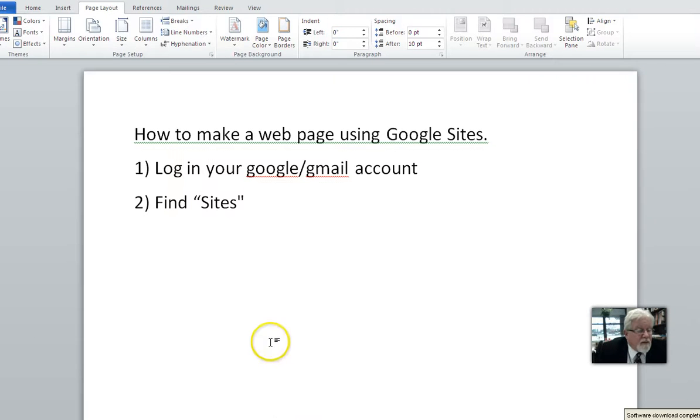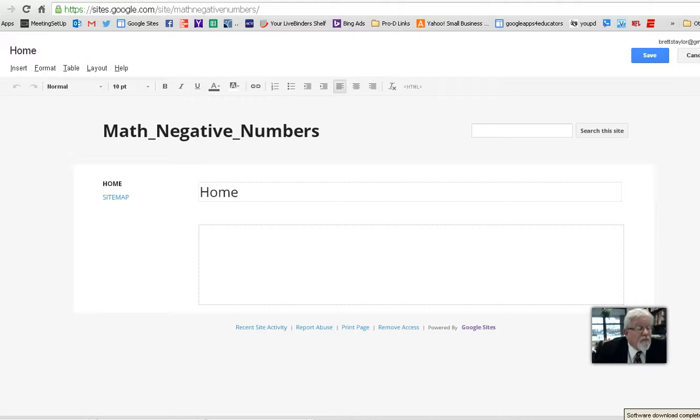Okay, and as I said, this is how to make a web page using Google Sites, and also a little bit of information as we go about a few other things. First of all, you have to have a Google or Gmail account; if you don't, get one. If you do, log in, and then look for where it says Sites. I'll take you on that little tour right now.